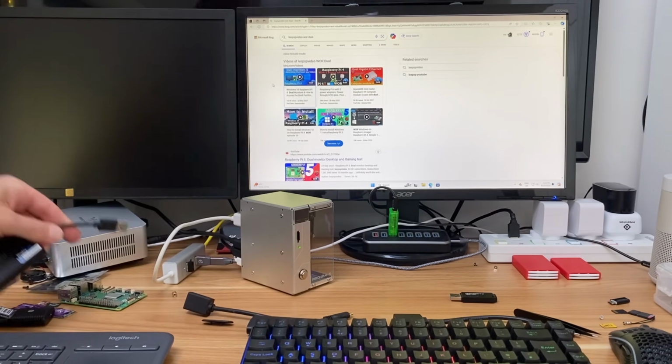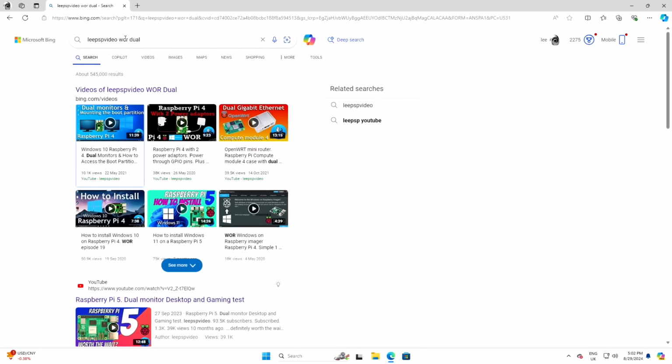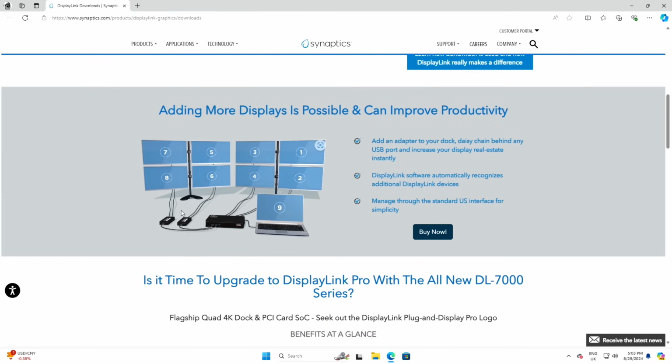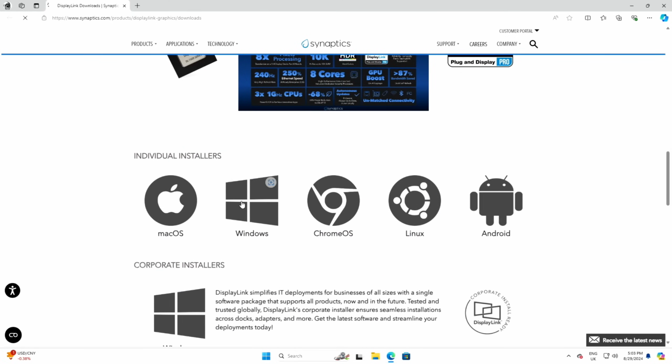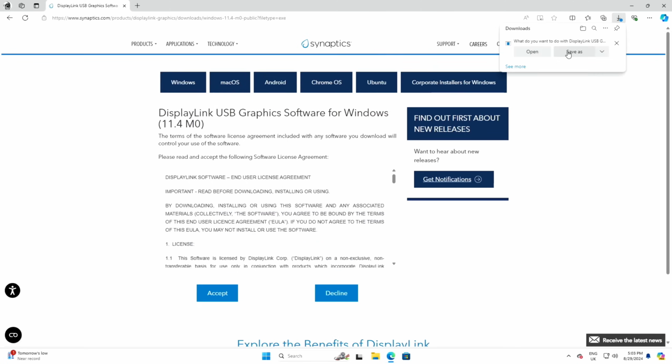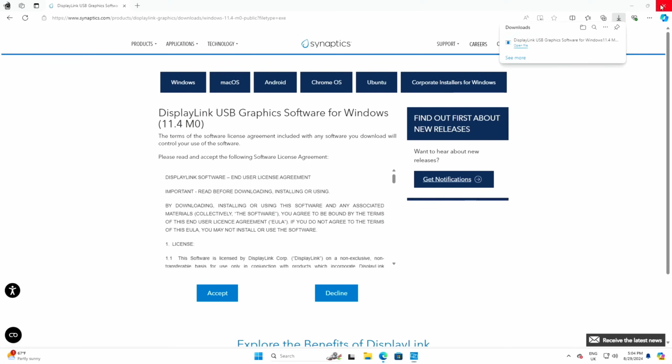So if I first of all go to the DisplayLink site, and here we can get support and download drivers, and just scroll down until we can see Windows. And let's download this. I'll just save that. Okay, so now that's finished. Let's open that. And yes, let's close down the browser.